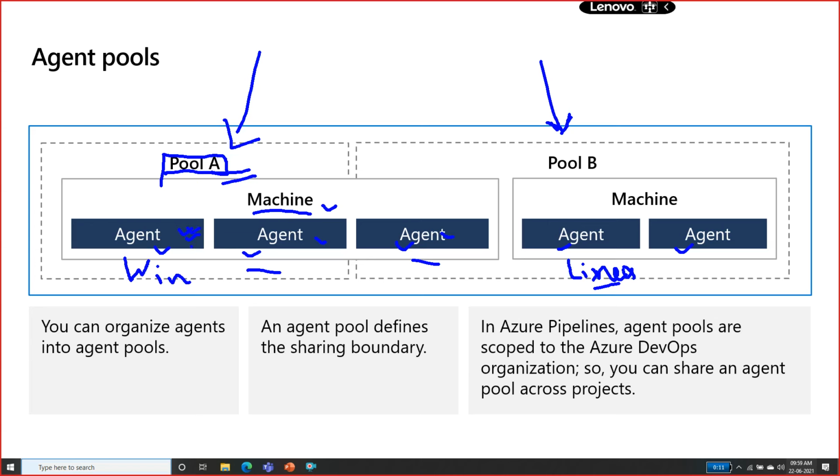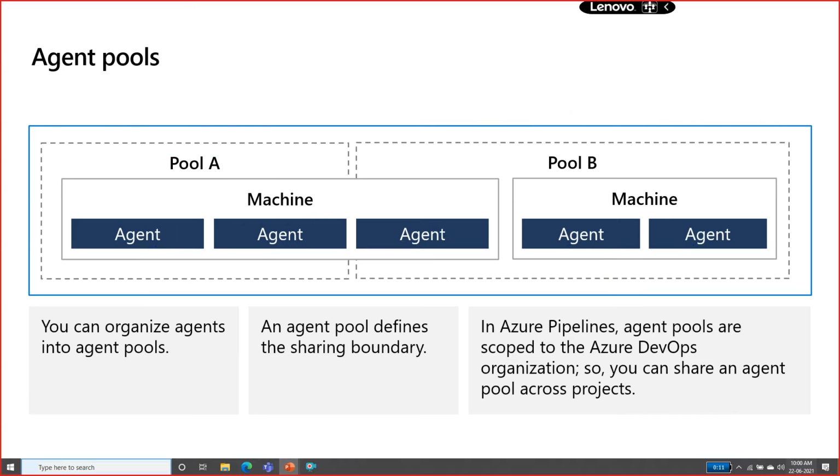So you can organize your agents into your agent pool. You can say an agent pool is a boundary for your agents, or that the agent pool will be responsible for distributing the work between the agents. That's what you can talk about regarding the agents.